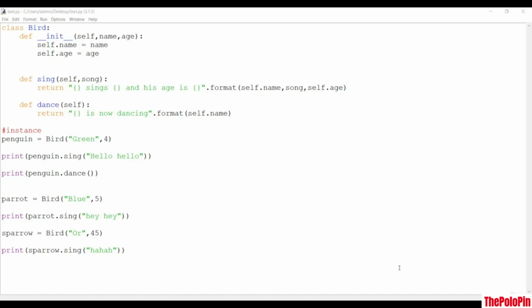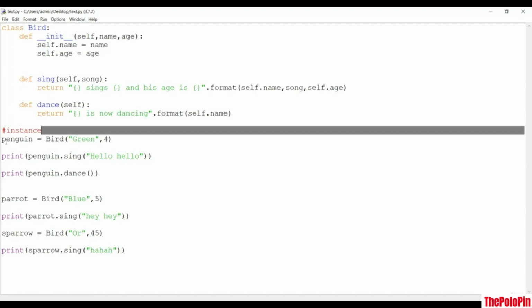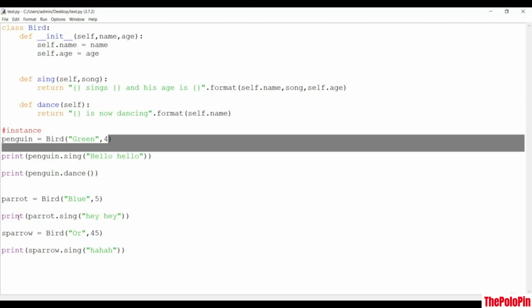So let's see. We have done a couple of coding examples in the previous lecture. We made a bird class that has a constructor that will be called automatically when you instantiate an object of the class, and the next one is creating the methods of the instance, that is sing and dance. We have created a bunch of instances here: penguin, parrot, sparrow.